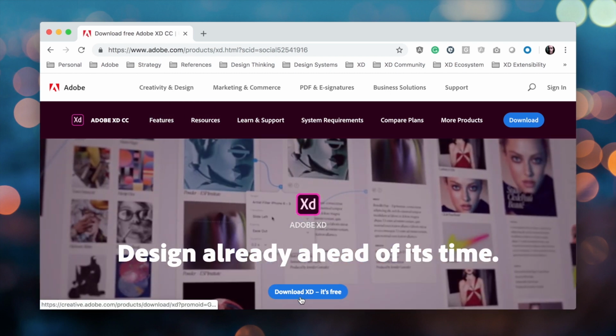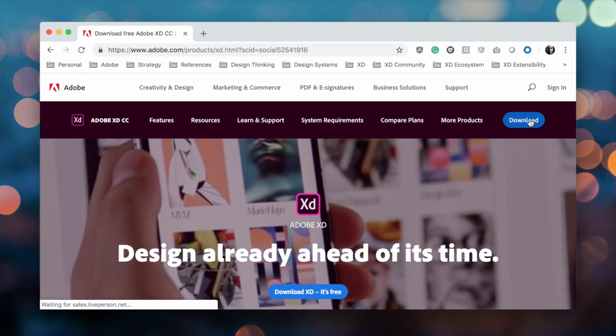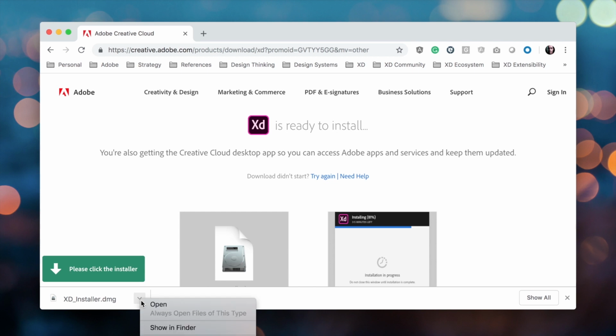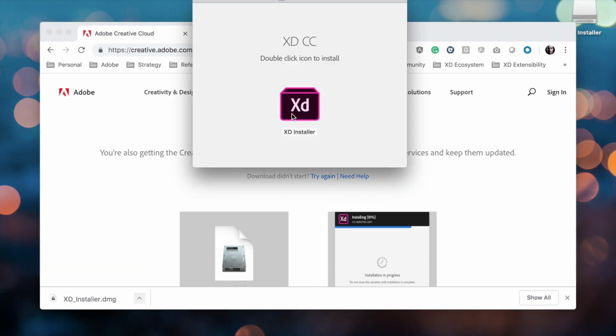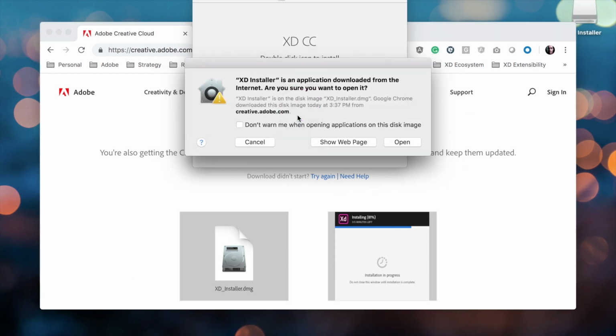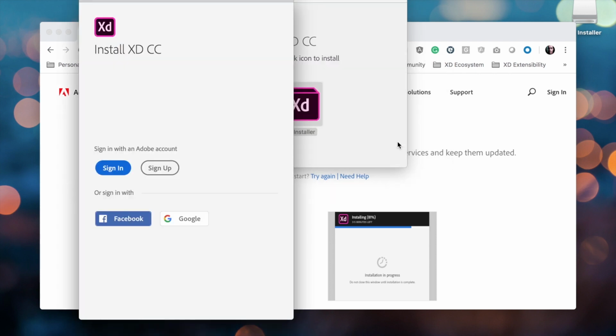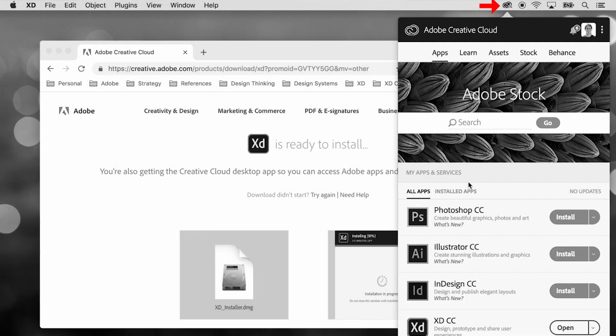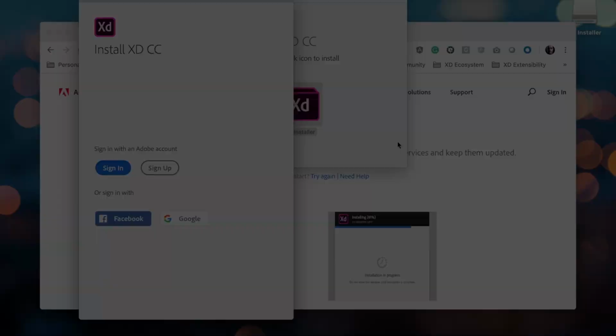And then you can see a download button here and also here. Click there to download. Then you can open that. Then you can double click here to install. This will install XD and Creative Cloud. So if you already have Creative Cloud installed in your computer, you can go to the Creative Cloud logo and then pick XD and then install.